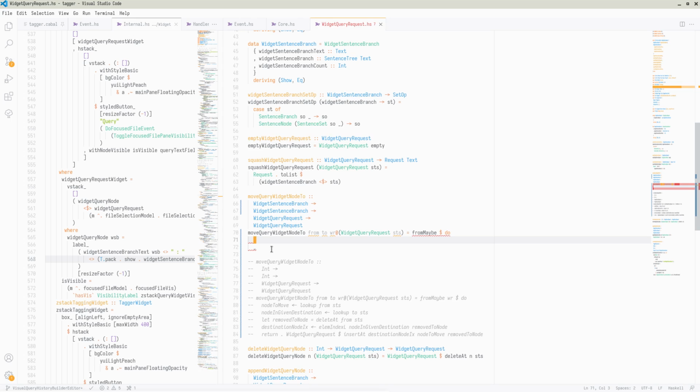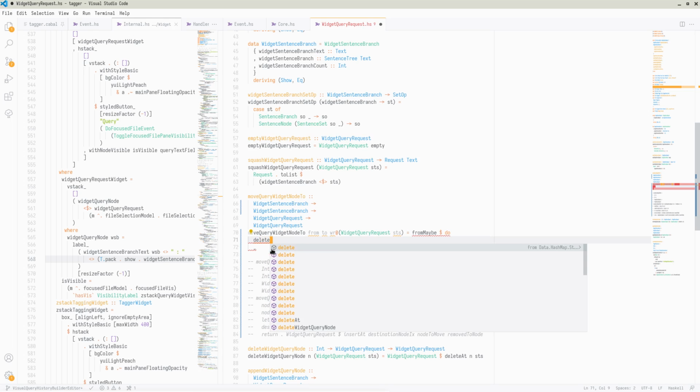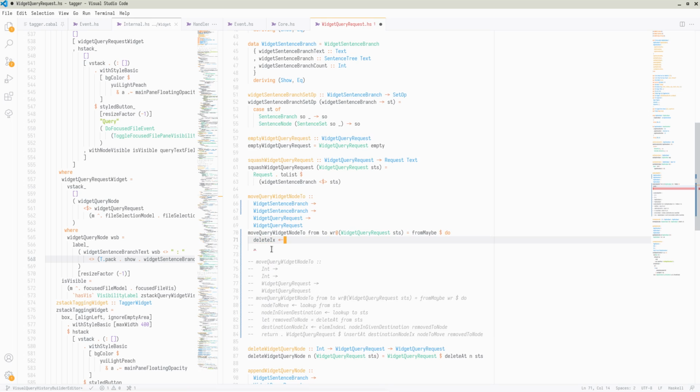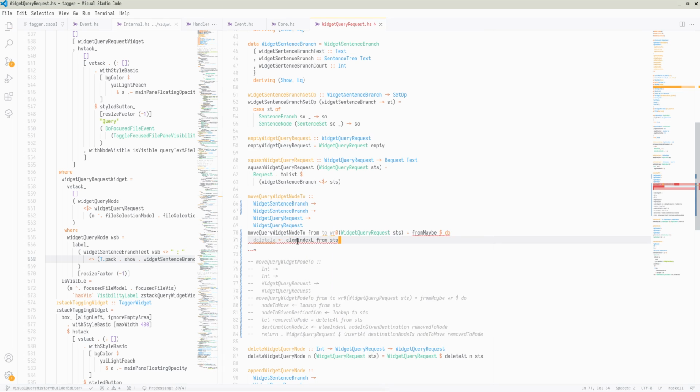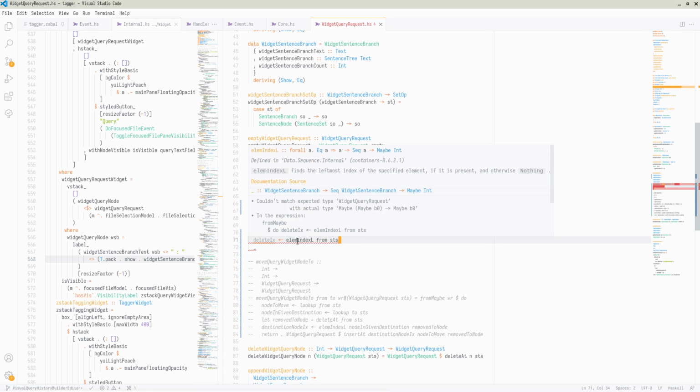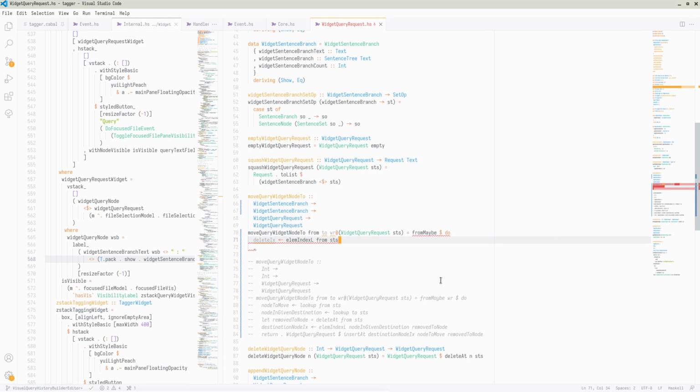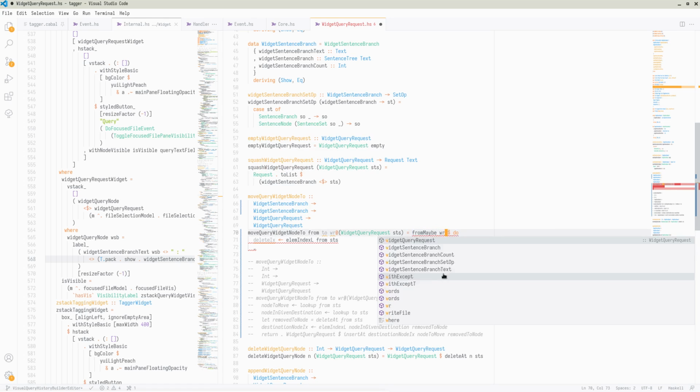So let's see, I think what we can just do is elemIndexL from Seq. I don't know exactly what this is complaining about. Oh, this is from maybe.